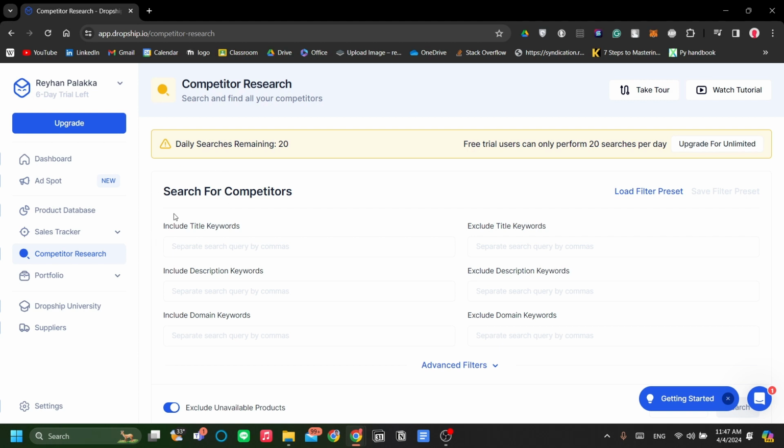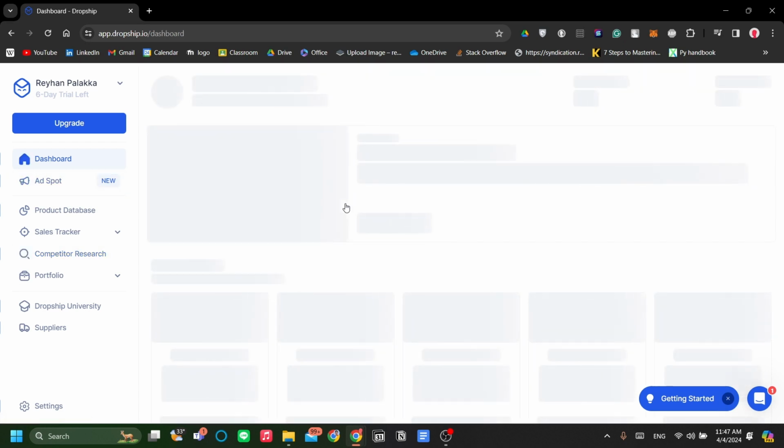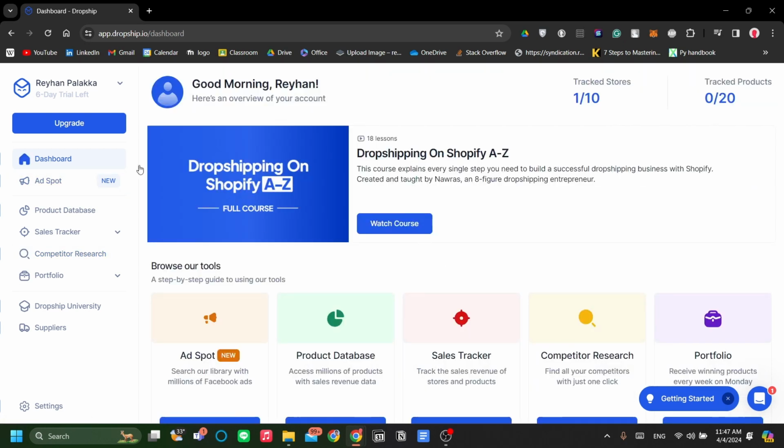Okay, so before you start using Dropship.io, please know that it is a paid service, but it has a 7 day trial that you can access when you're first signing up on Dropship.io. So just make sure that you can sign in to Dropship.io and redeem that 7 day trial.